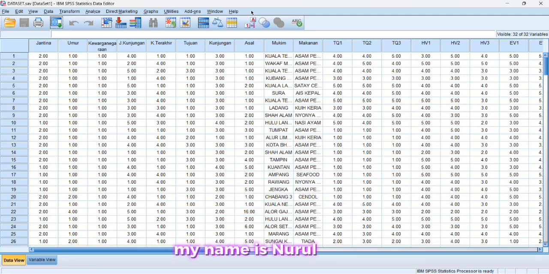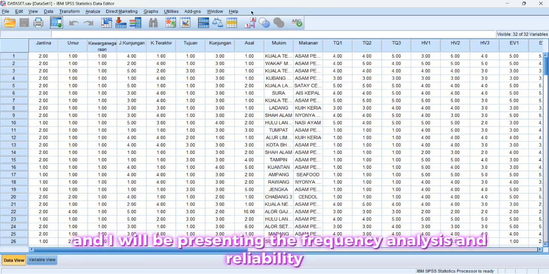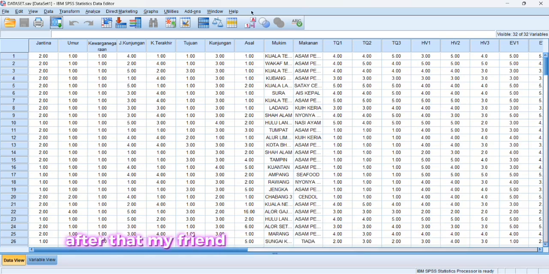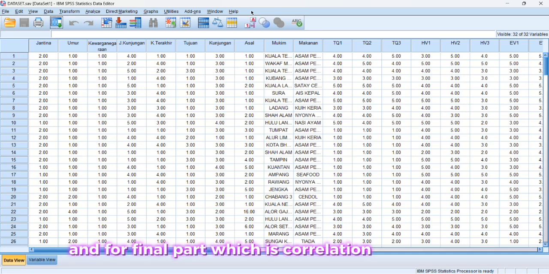My name is Nurul Umairah and I will be presenting the frequency analysis and reliability test. After that, my friend Aina Shafiah will explain about t-test and ANOVA. And for the final part, which is correlation and regression, will be explained by Nurul Adiba.